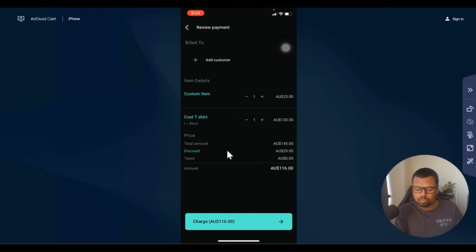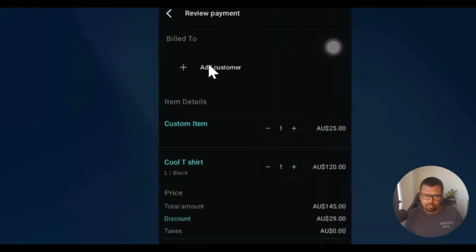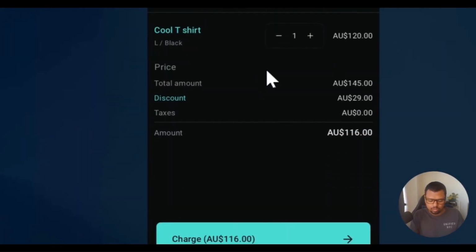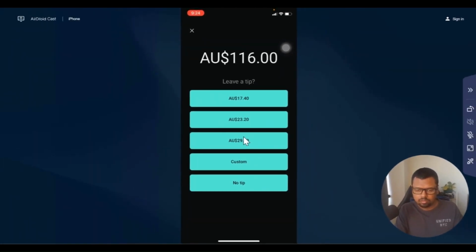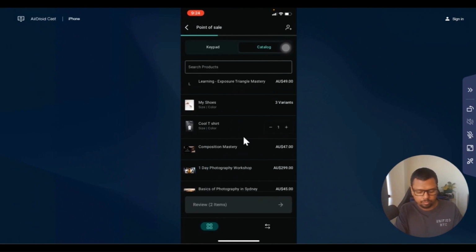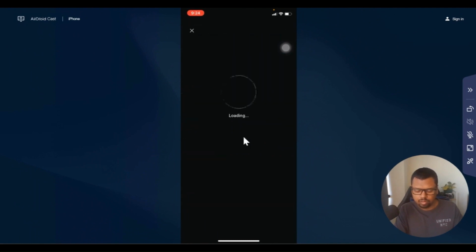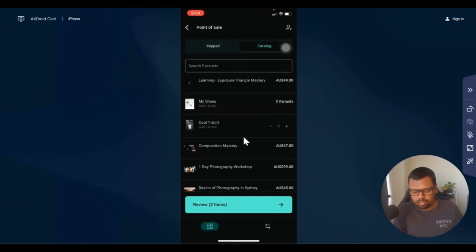And now once you are ready, you can add a customer if you want. If not, click on charge the total amount, and the same thing, tip or no tip, no tip, and then it would run the POS module and you're ready to accept payment. But it gets even better.